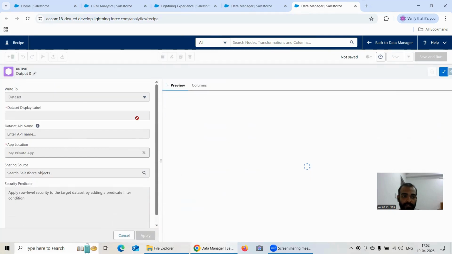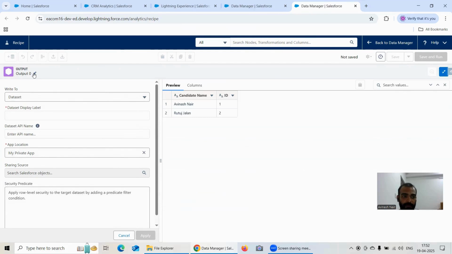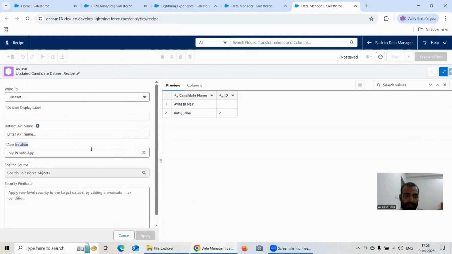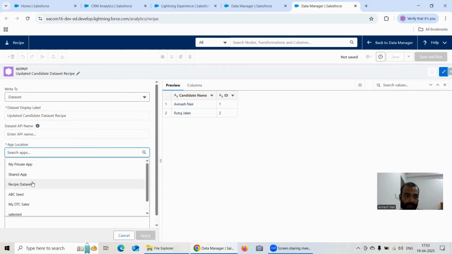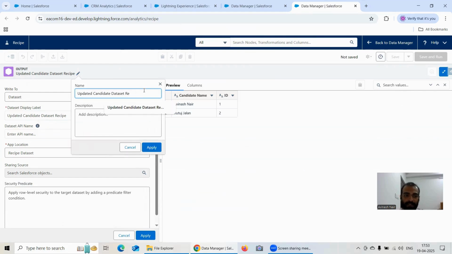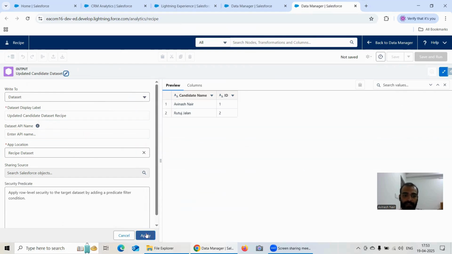And finally, I will go for this output node where I will just mention the same name. Okay, that is candidate. And maybe I can add the recipe part. Okay, that's completely fine over here. So I will just click on apply, and I will put that name over here. In the label, automatically it will take the API names, and here I will just go for the recipe data set. Okay, so that's fine. Here I can just delete this recipe part. This is the final data set, which is fine. I'll click on apply.